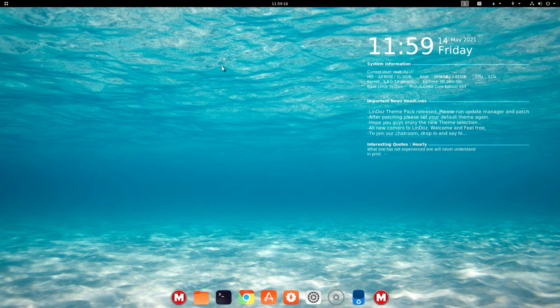If you're a guy that loves to work on your mouse, you don't like touching the keyboard much, you can even use your mouse strokes. It works great for that too. So that is a nice addition as well. Full screen gestures working out of the box on Makulu Linux core.